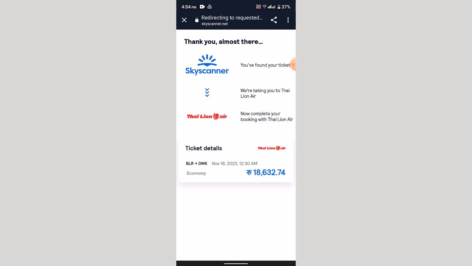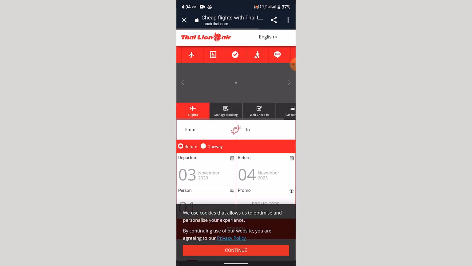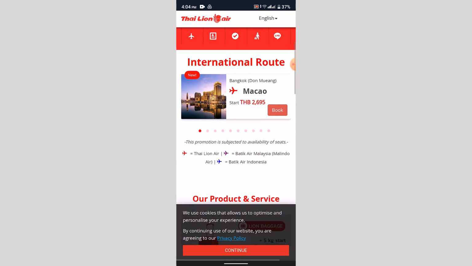After that, it's going to take you to the confirmation page. Once again, you'll be able to see multiple categories of flights that are available. So select the flight accordingly, and tap on the book button right at the bottom.